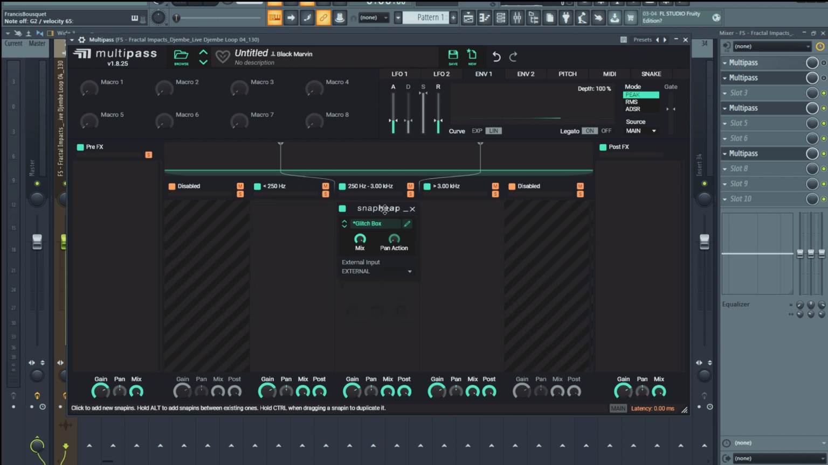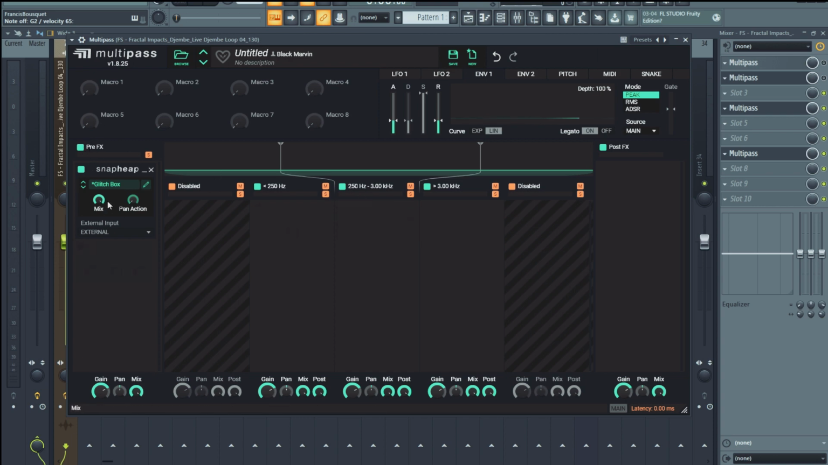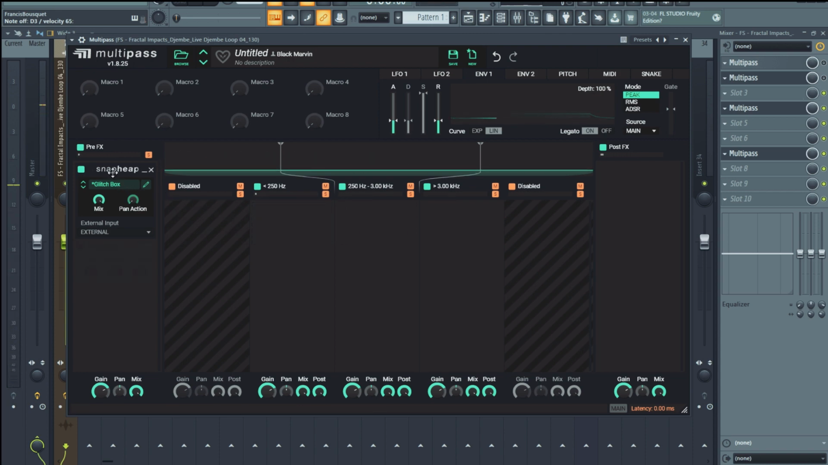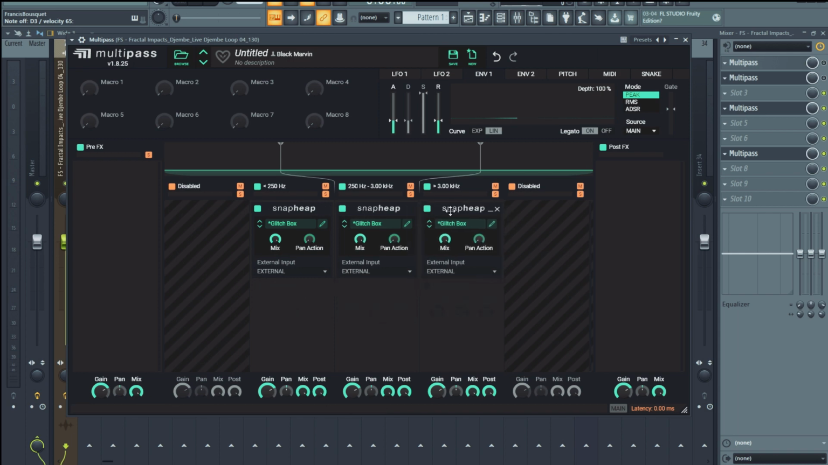Another option we can do is to get that Glitch Box and put it, well, here on the pre-effects. That means that the whole signal is going to have its own glitch and its own rhythm, but it's going to be on the same rhythm. So what I'm gonna do, I think, is I'm gonna go that route.